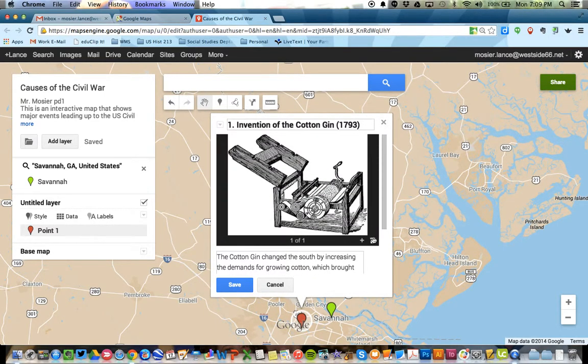If I like the image, I can keep it. If I want to delete it, I can hit that little trash can there and delete it. But I like what it looks like here. I'm going to click on Save. So now over here, I have my first event, Invention of the Cotton Gin, and the date there.